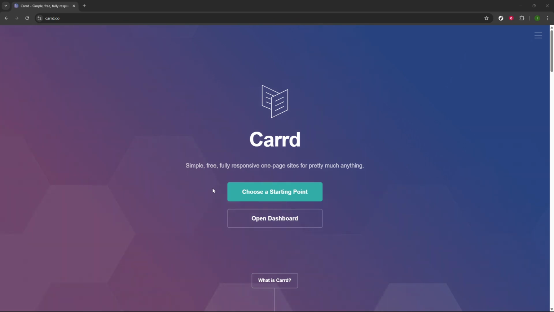First, open your browser and head to Card's website. Card is a simple, free tool for building one-page sites, which makes it perfect for a clean profile card. You don't need any coding experience to follow along, and you can do everything right in your browser.